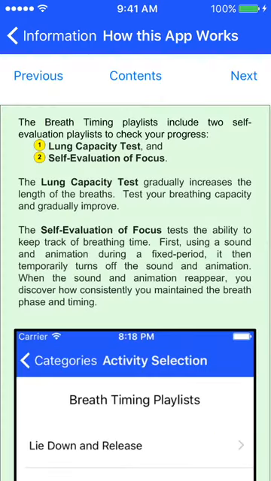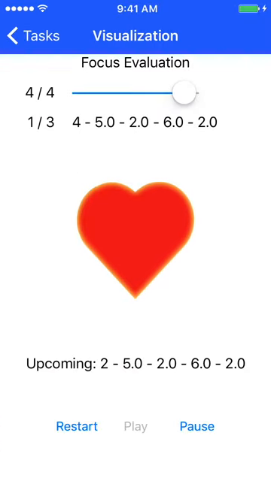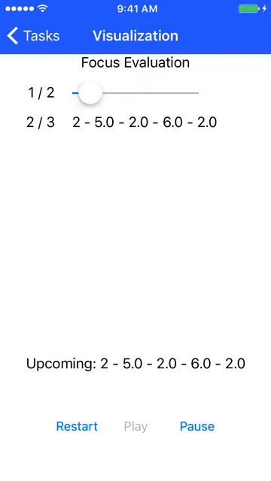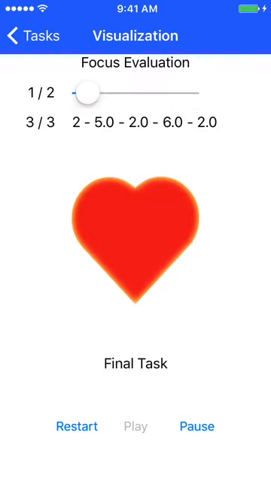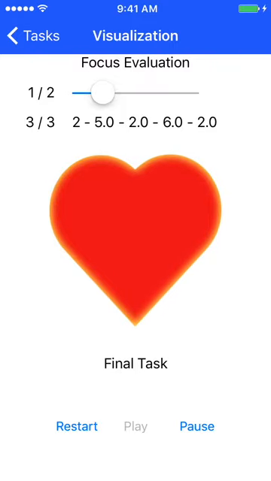The self-evaluation tests your ability to keep track of your breathing time. First, you hear sound and see an animation as you breathe. Then the sound and animation is turned off temporarily, giving you time to focus and keep pace with your breathing. When the sound and animation returns, you discover how closely you were able to maintain that breathing pattern.